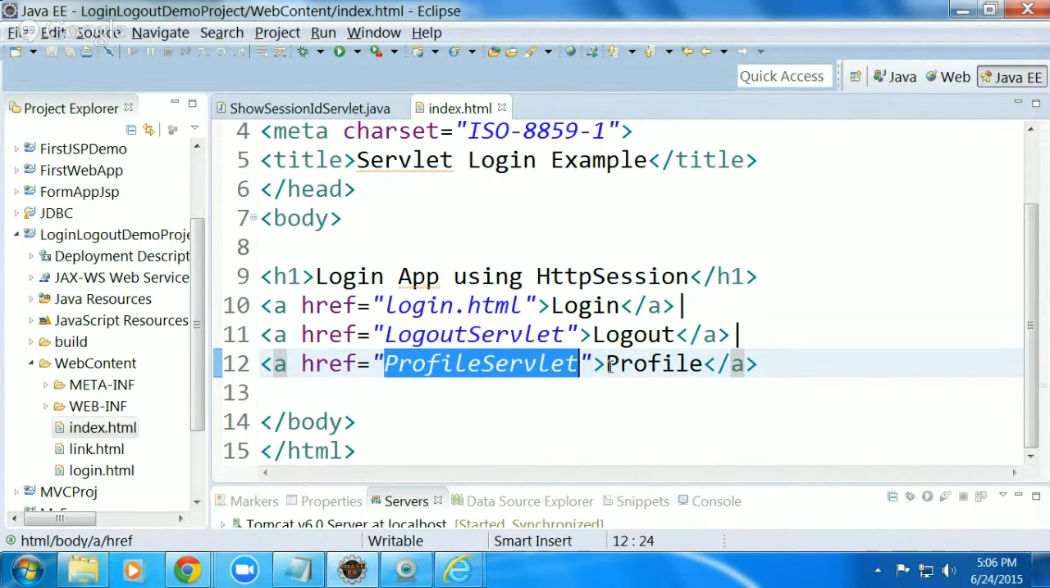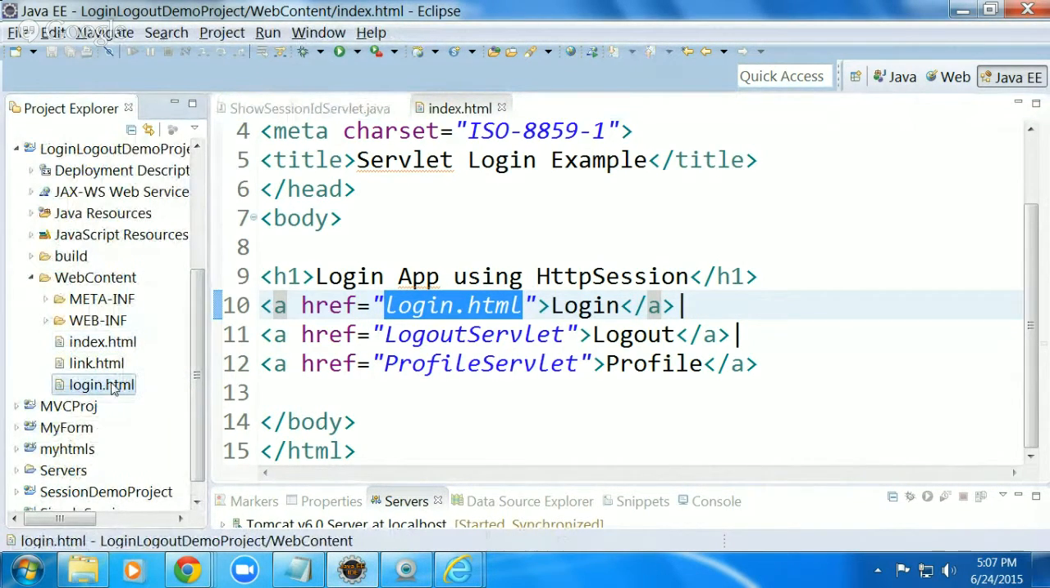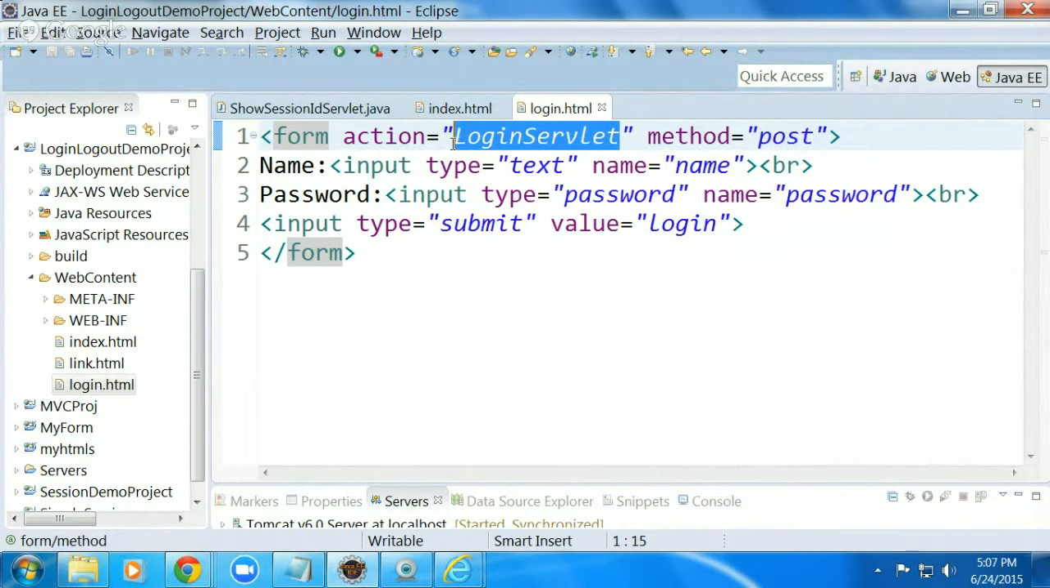So let us first check what happens when somebody clicks login. Once it is clicked, it is going to activate login.html. This is your login.html. Login.html is taking a username and password. After entering a username and a password, when somebody clicks the login submit button, we are sending it with a post method to the login servlet.